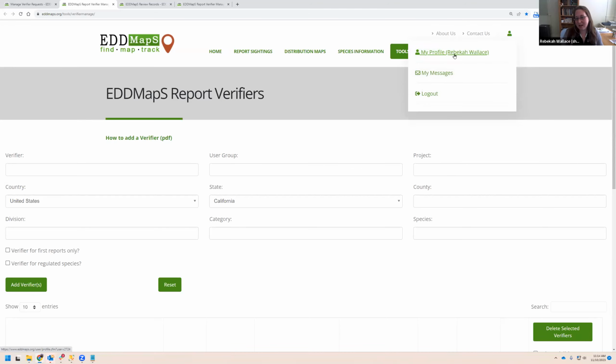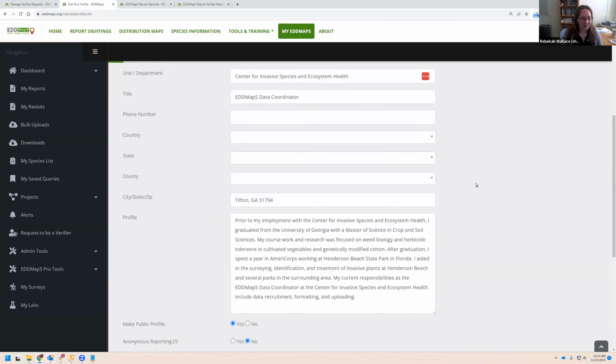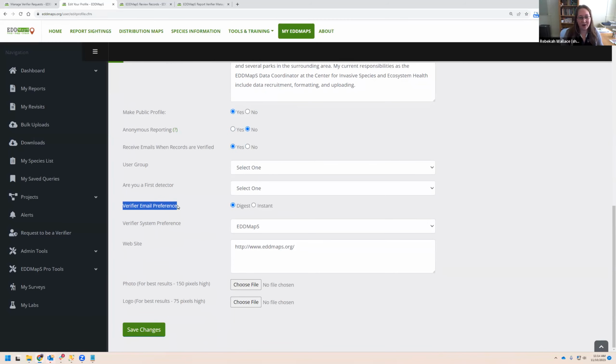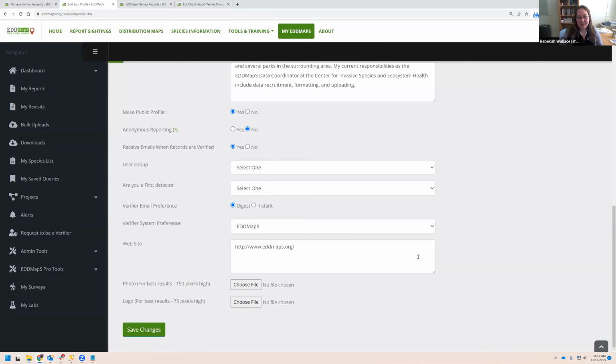If you want to change that, you go to My Profile, and you click on Edit Profile, and towards the, where is it? Verifier email preference. You're automatically signed up for instant alerts. You can change that to digest. What that will do is, instead of getting an email every single time a record comes in that fits your verifier parameters, you're going to get an email every 4 hours with all the records in the last 4 hours that have been added that fit your verifier parameters.